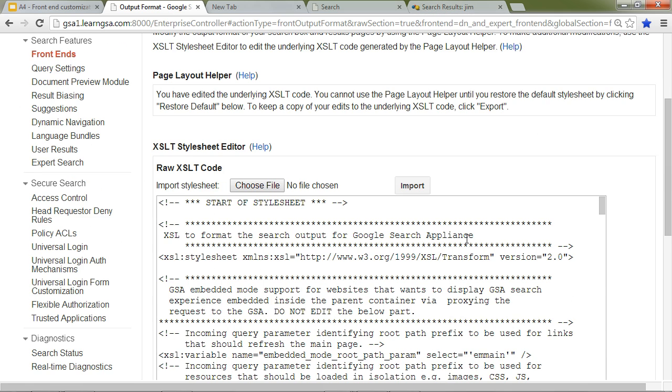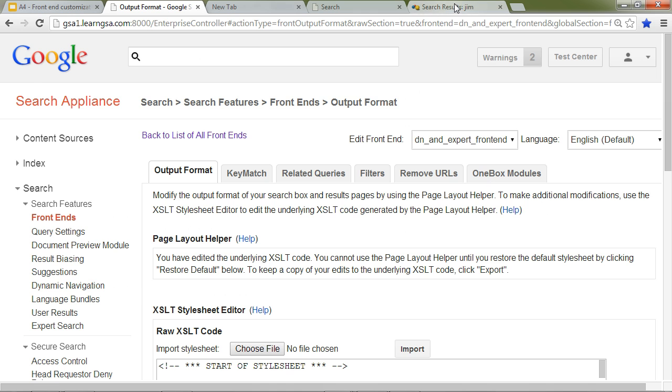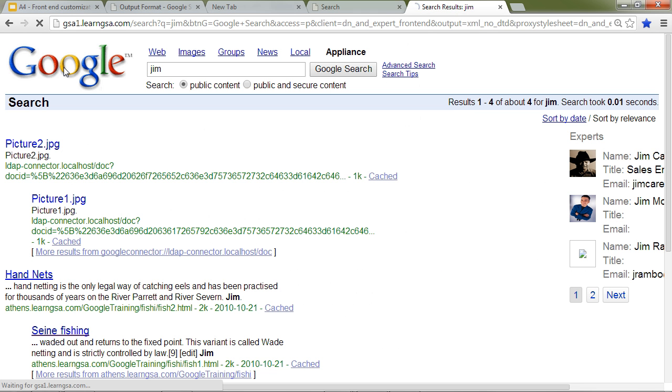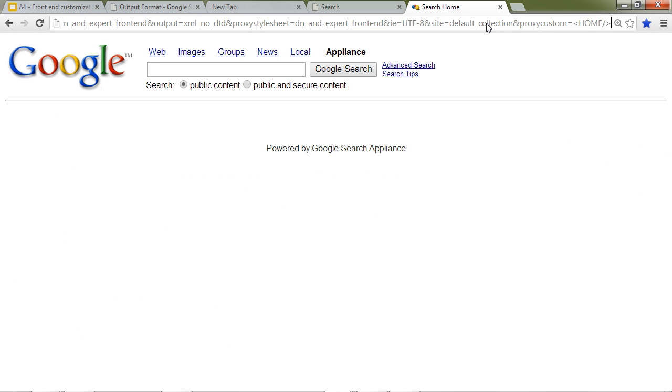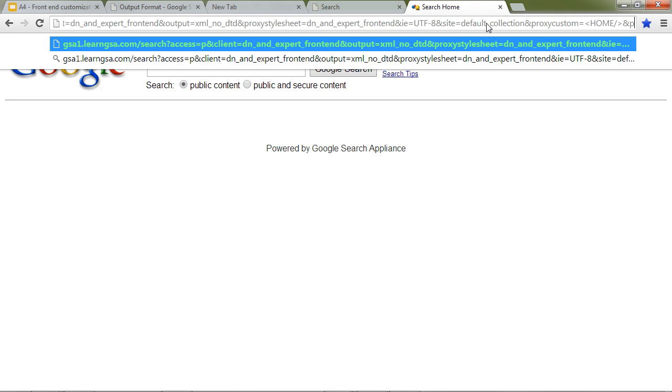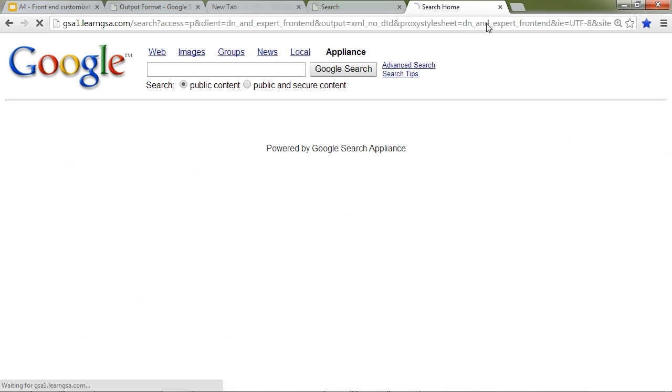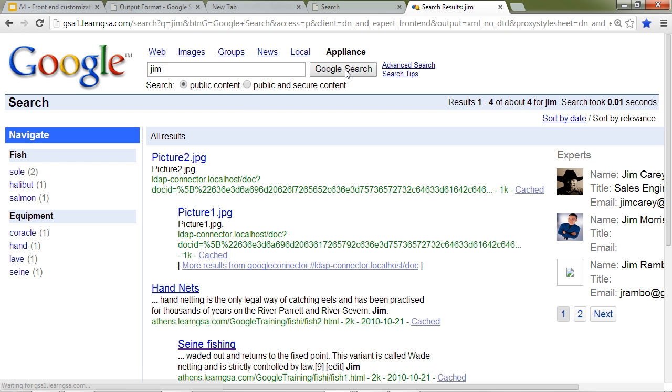Now at this point I don't have the page layout helper anymore, so remember this is a one-way process. I'll go back to my search UI, and to make sure that I'm using the latest copy, I'll add proxy reload. And I'll go ahead and do a search for Jim again. See what that gives me.